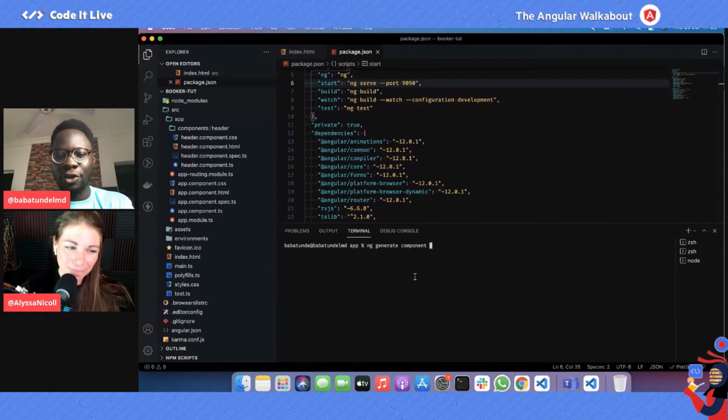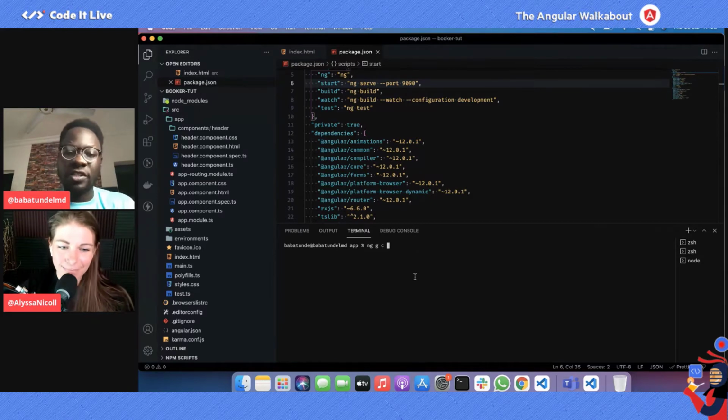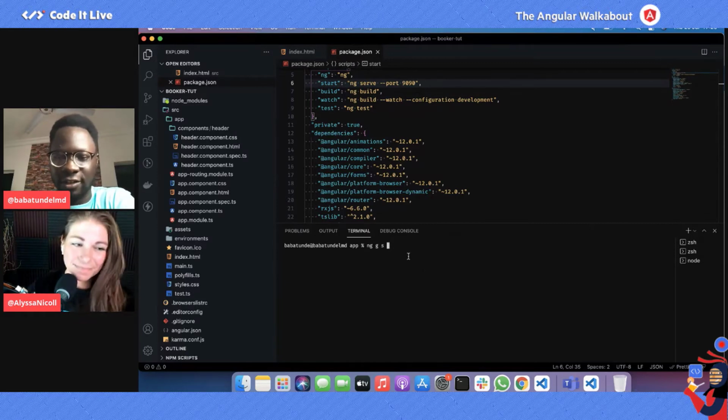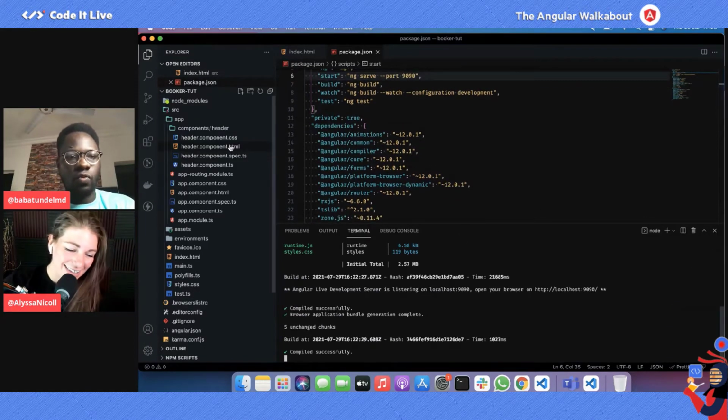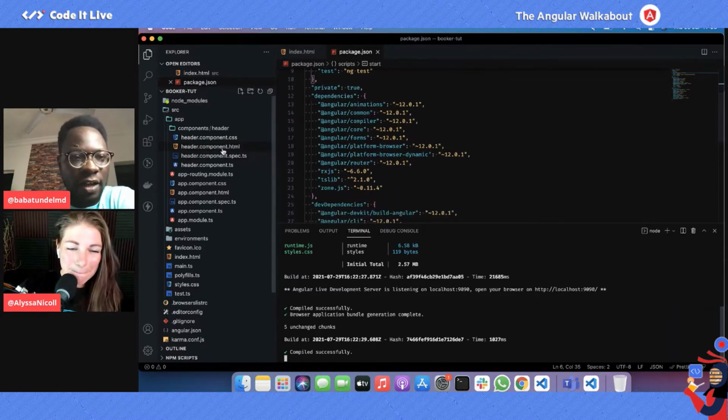For short, we do ng c, then the name of the component. If you want to create a service, you do ng generate s for service, then the name of the service. Right. So I'm going to close this. Okay. So we have our header.